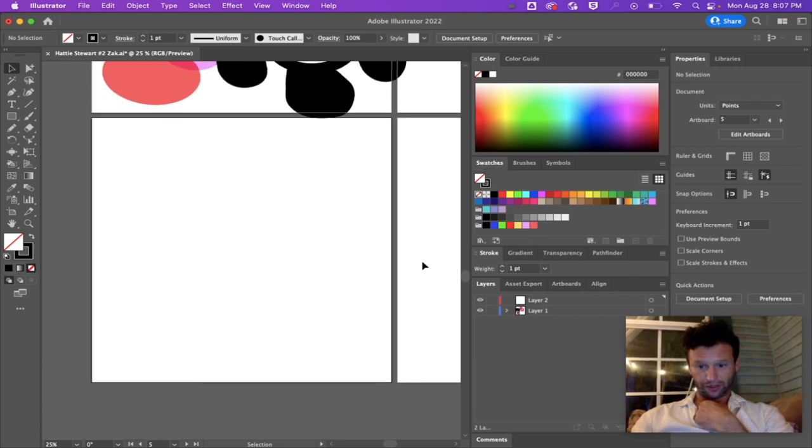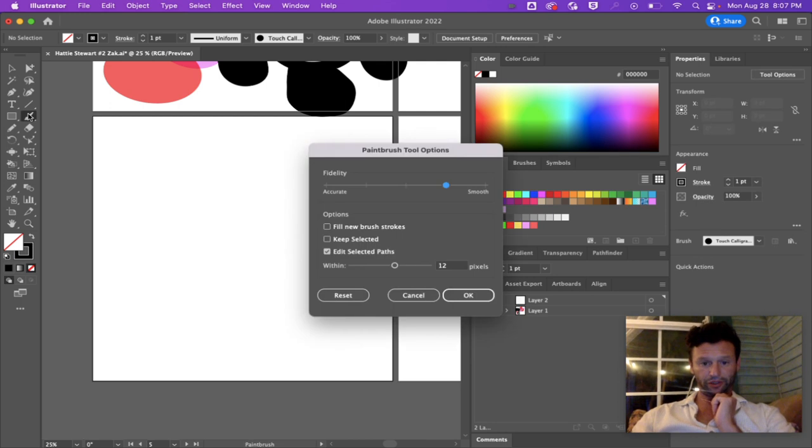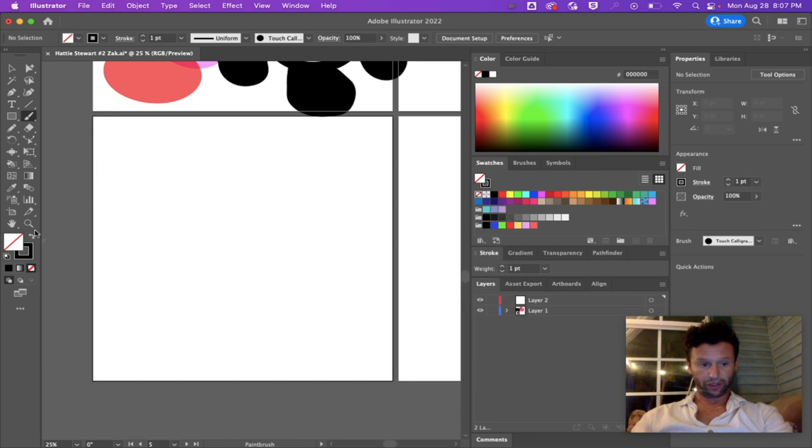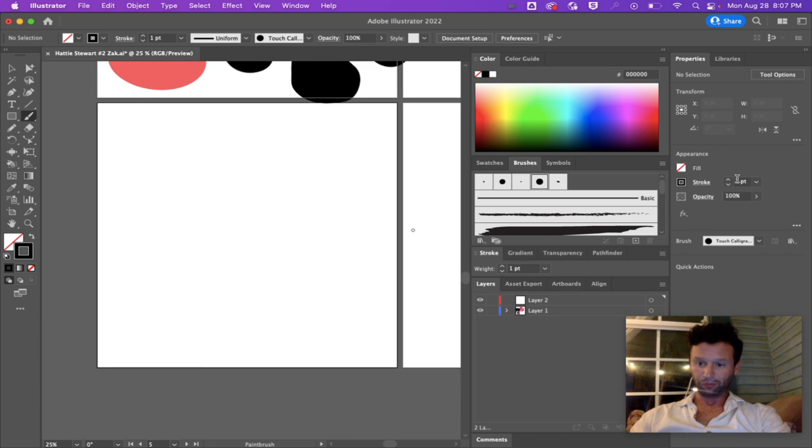And I'm going to find the paintbrush and I'm going to double click on it and make sure that I got some smoothing happening here. So it's pretty smooth. And I'm gonna make sure my line is black, and on my brushes, I'm just gonna choose this touch calligraphic brush. Very simple. And my stroke is gonna be just one. Yours can be bigger if you want.